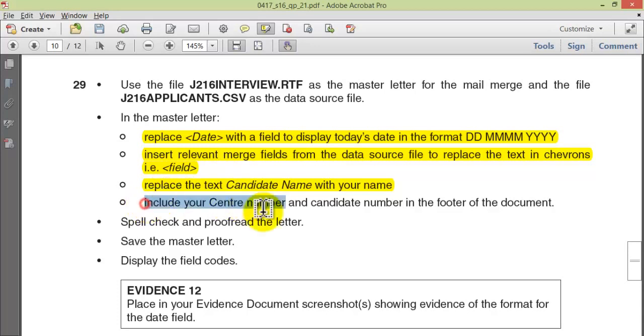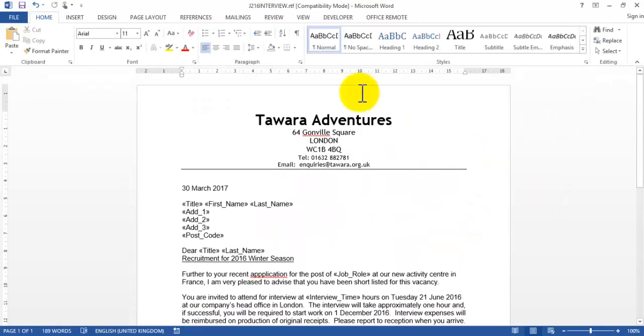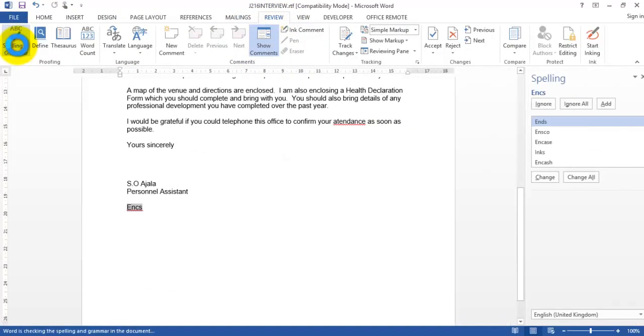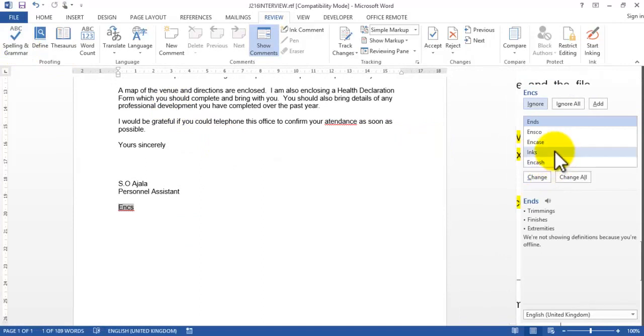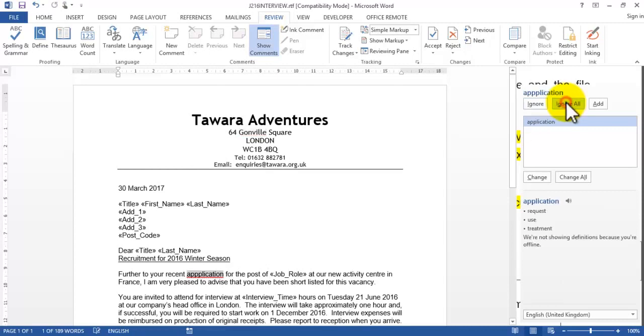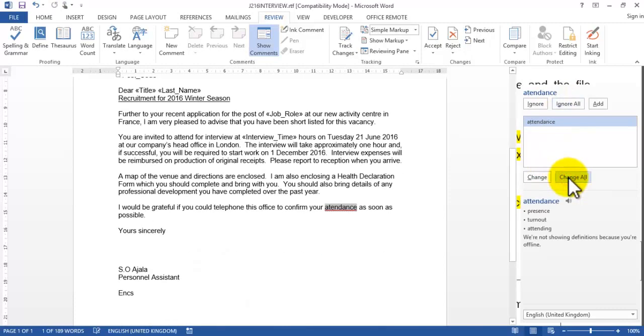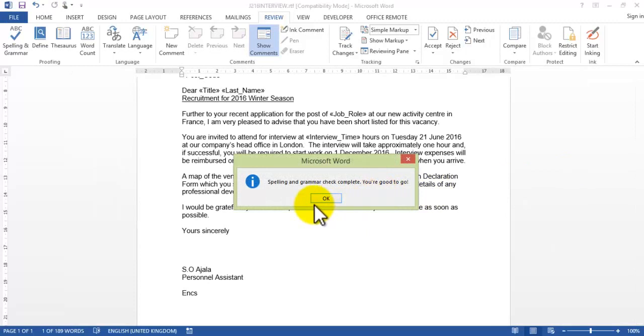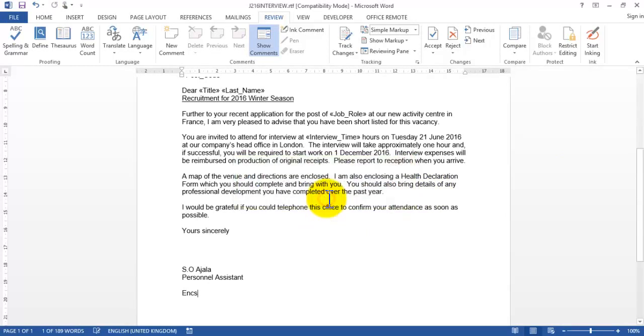This is done. Spell check and proofread the letter. Even if you were not told to do that, you should do that. It's part of the requirement. Spell check and proofread the letter. And okay, that is correct. Ignore applications, change all, attendance, change all, spelling and grammar, check complete. You are good to go.